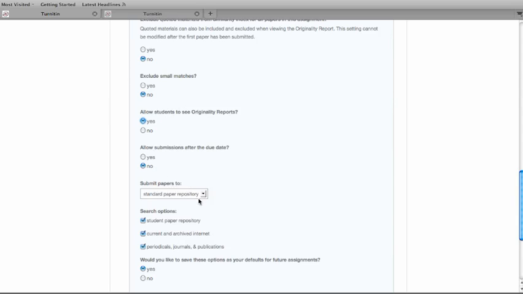The next option, submit papers to the standard paper repository. This option allows the instructor to decide if papers submitted to the assignment will be added to the student paper database. Once the papers are in the database, they are used for comparison purposes only. The only people that have access to the paper when it's added to the database is the student who submitted the paper and the instructor of the course where the paper was submitted.